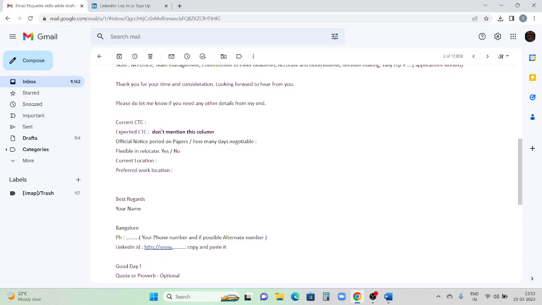For example, if you have got a layoff, or if your CTC is more, say 14 lakhs or 15 lakhs, then you can try to mention the CTC if possible, or you can avoid it. Next, the experience column. And notice period, just mention how many days, whether it's 60 days, 30 days or 90 days, and in brackets put how many days it is negotiable. And flexible in relocation, whether you are willing to relocate or not, you can put either yes or no. And current location, you can add the location details like Bangalore, Chennai, Hyderabad and all.